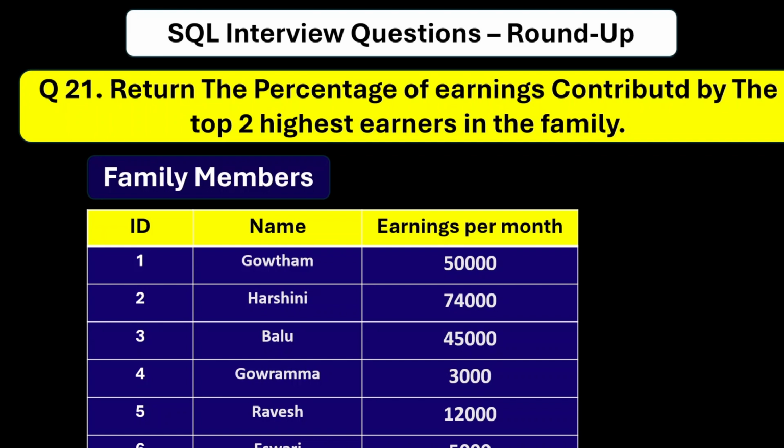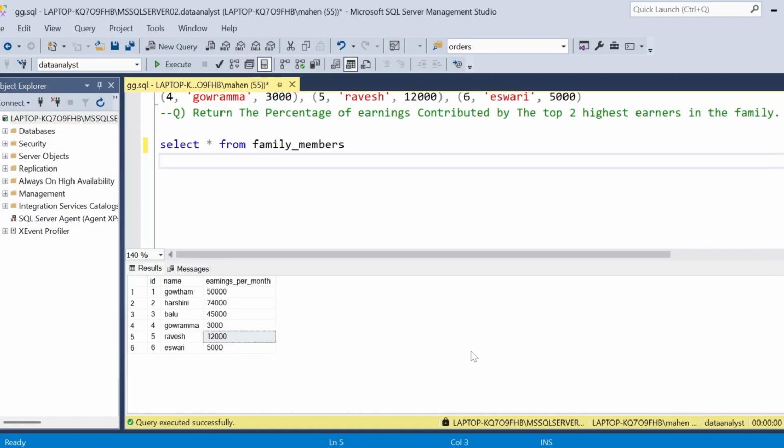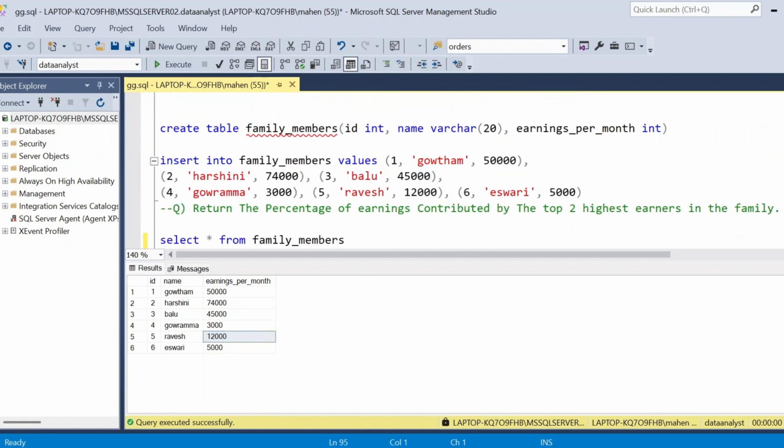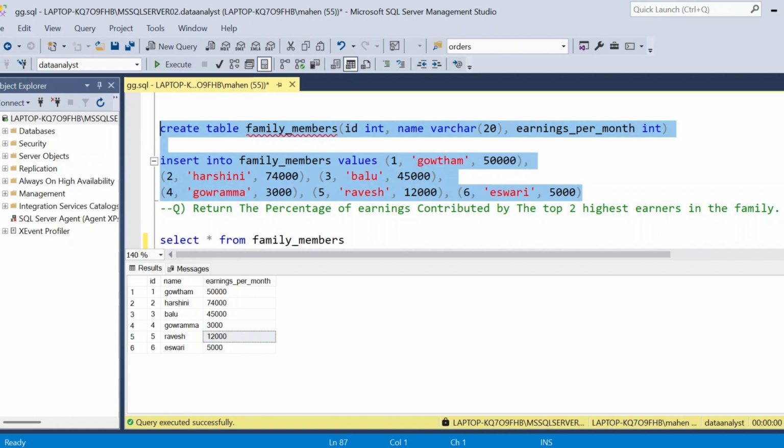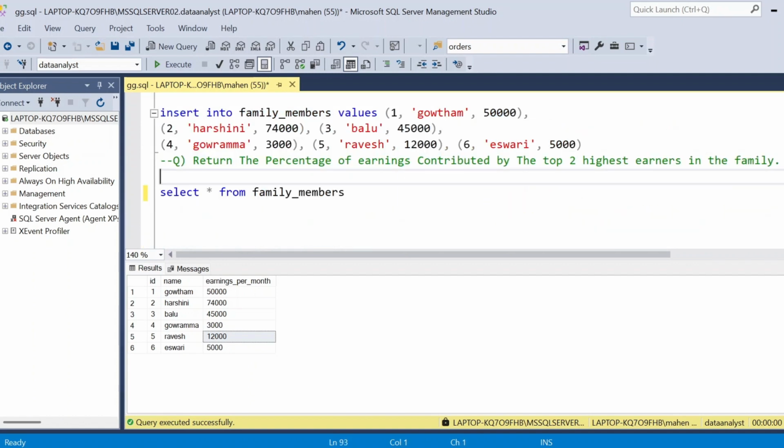Okay, let's see how we are going to solve this problem in SSMS. You can see here, these are the table creation and data insert statements. I'm going to share this in the description box, you can find it from there. And this is the given problem. And now if you observe, this is the data.